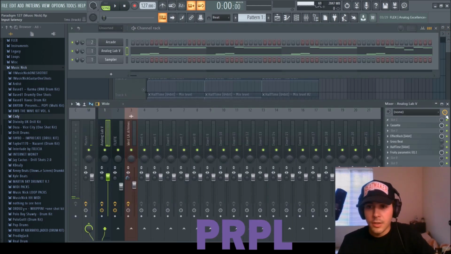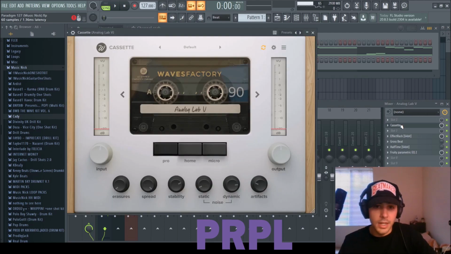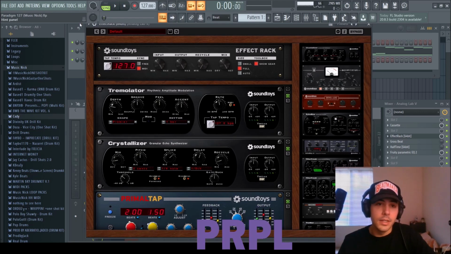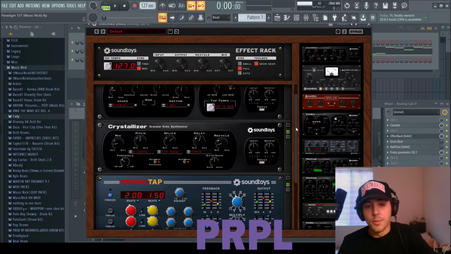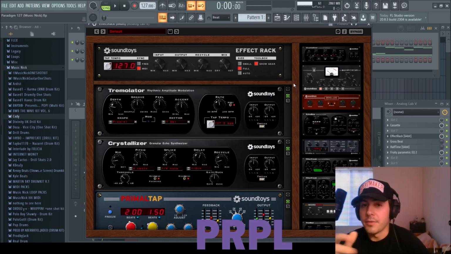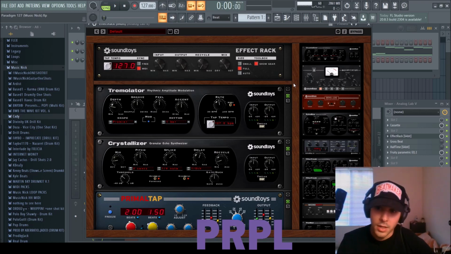So like we did, we added tape machine, we added some cassette, just some basic stuff. We had an effect rack with a preset. I think it was the Cushman echoes I've been using. I'm working on my Sound Toys effect rack expansion. That's going to be on producerplace.net.